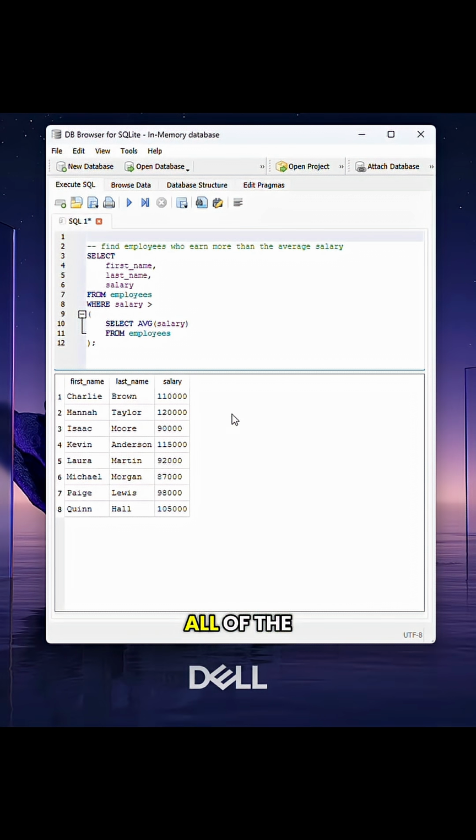All right, and there is all of the employees whose salary is greater than the average. So that's the basics of subqueries in SQL.